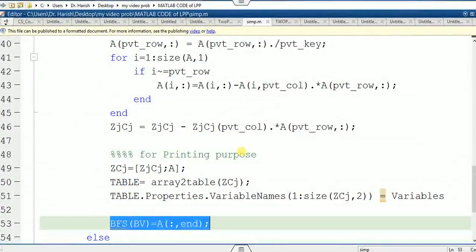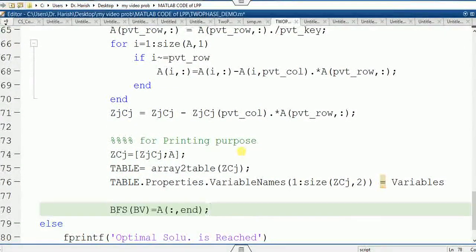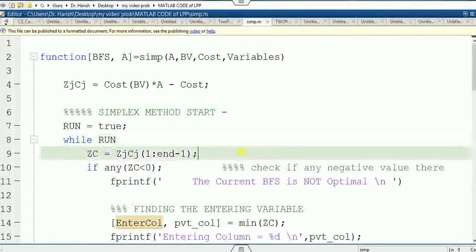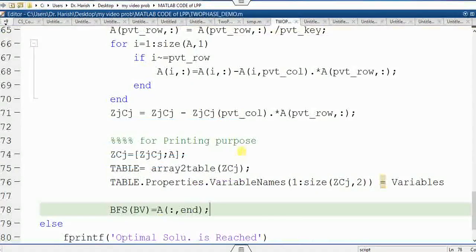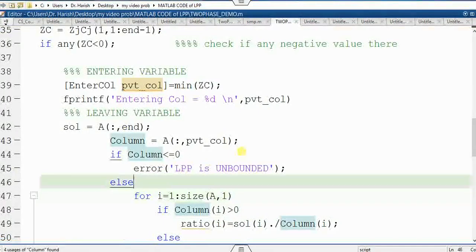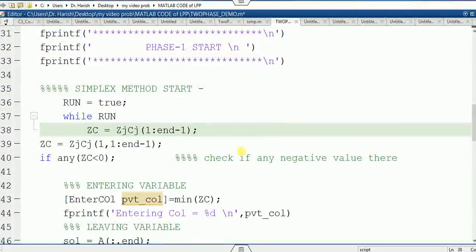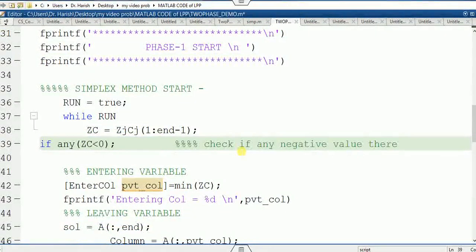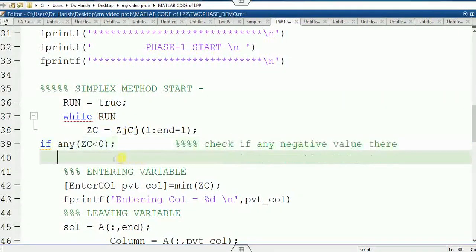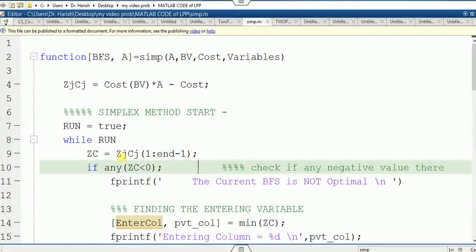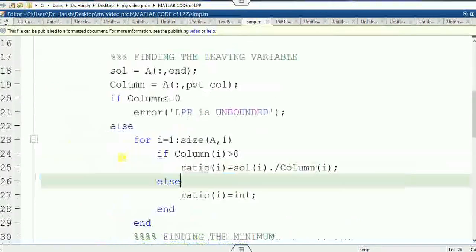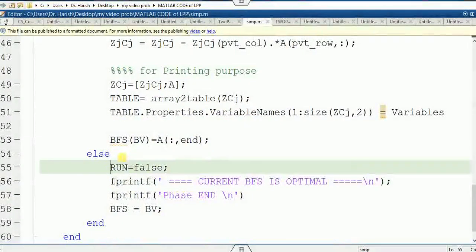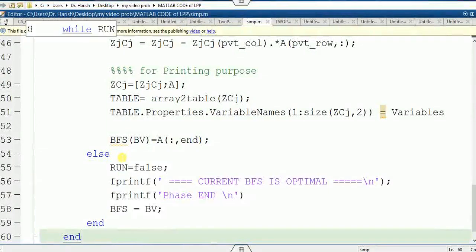So what you do is, I can update the BFS solution here. Now how do you update it again and again? So I use the termination while loop, starting from the entering variable to here. Okay, so start from here, while run is true. If it is true, then it will move further. If any of the variable zj is not there, it means the current solution is not optimal. Else we have to print the solution, that run is false and so on.